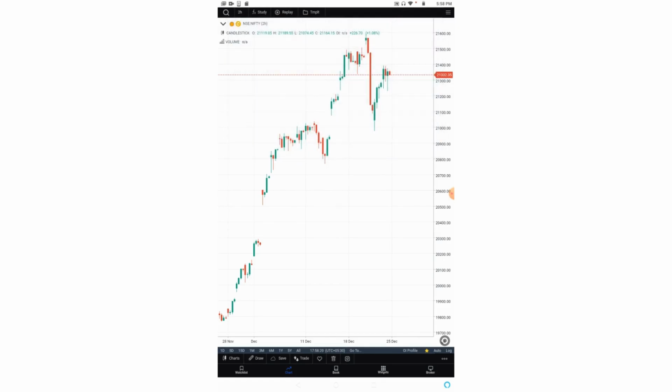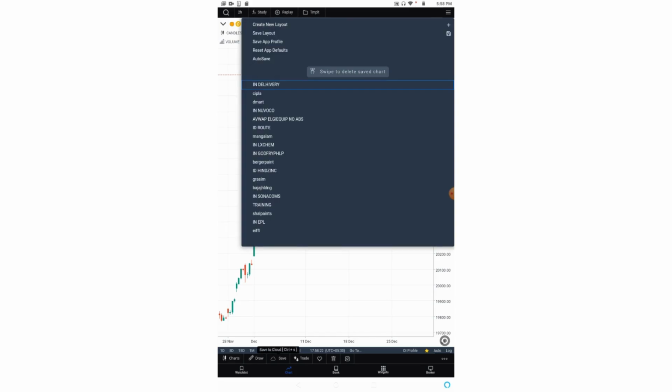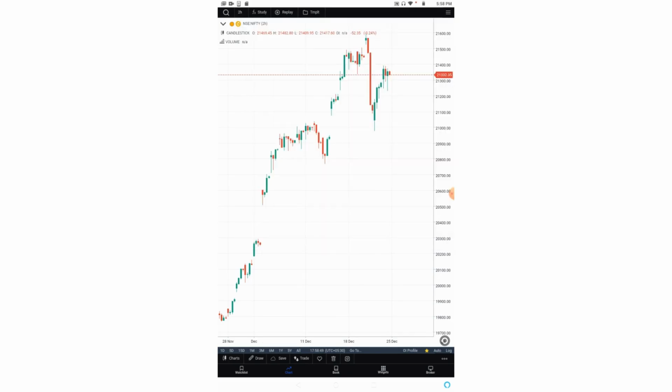Now this is about your layouts, your already saved layouts. You can also create new layouts. You can reset app default. You can also save your app profile. Then we have the option of swipe to delete saved charts. So here the message is showing like this. If you swipe this, you will get the option to delete that layout. So this was about the layout section.